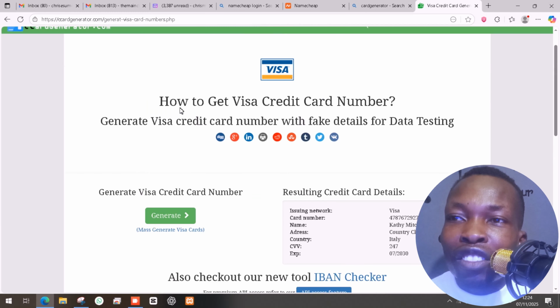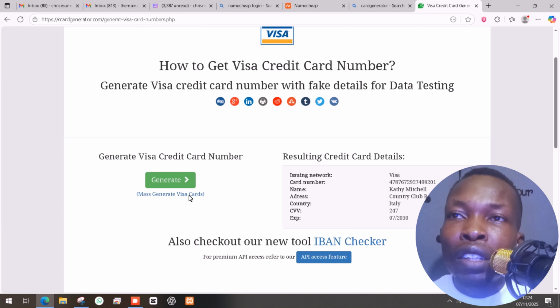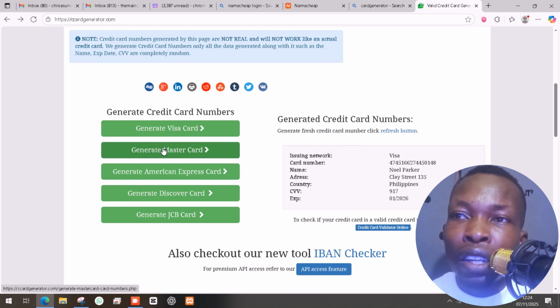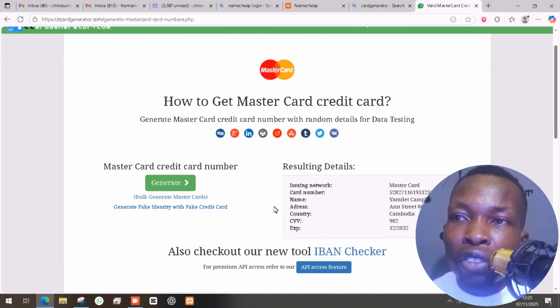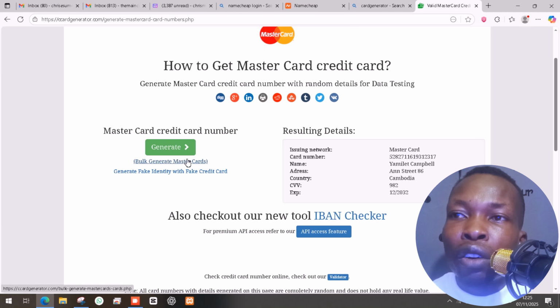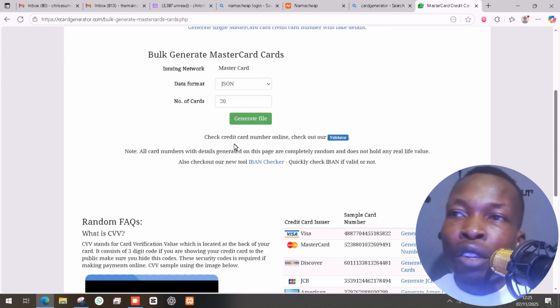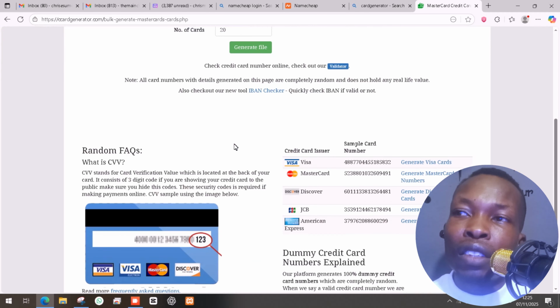Not just Visa card, you can also generate MasterCards, 10 cards at the same time. For example, let's generate a MasterCard in bulk. All right, bulk generate MasterCard. When you click on it, you'll be able to select the number of MasterCards you want to generate, and you can also leave it in this data format, the JSON format. I want to generate 20 MasterCards. Once you click on generate, it will give you the exact 20 MasterCards. Then you have to start snipping it and saving it, and use it for the purpose it has been generated for.